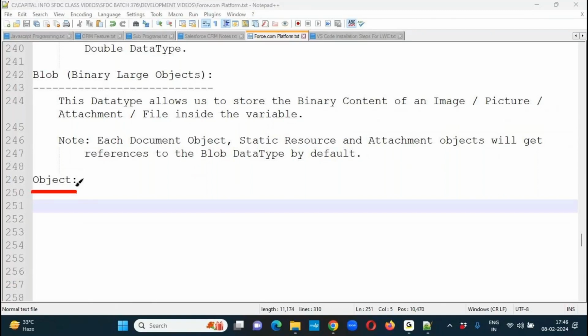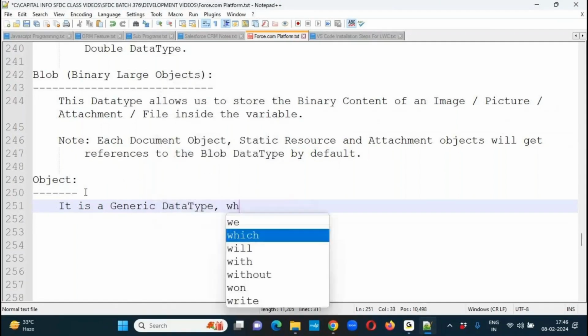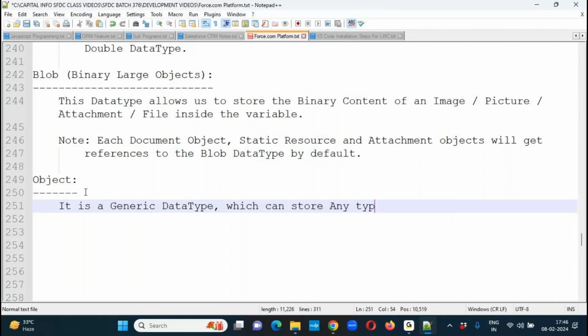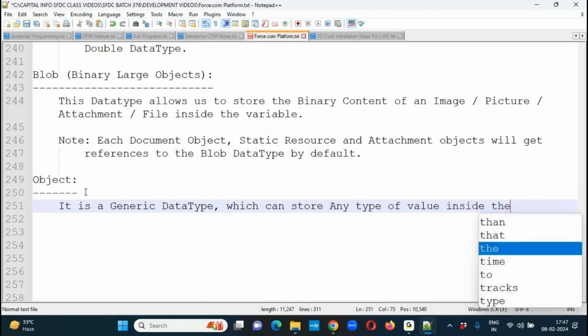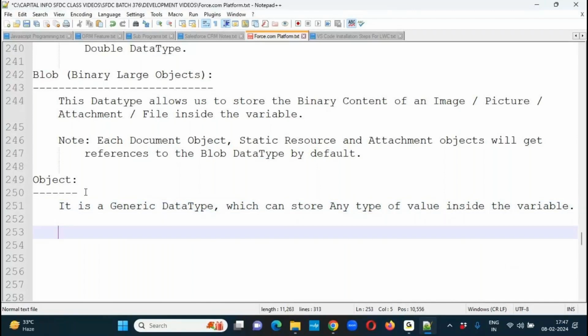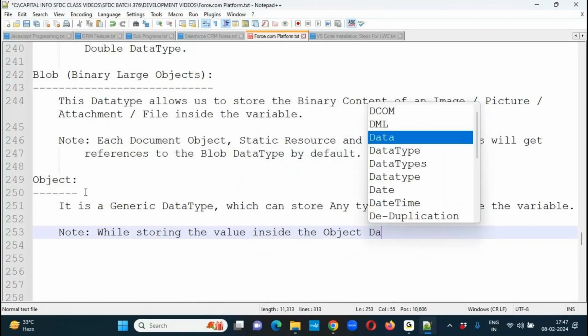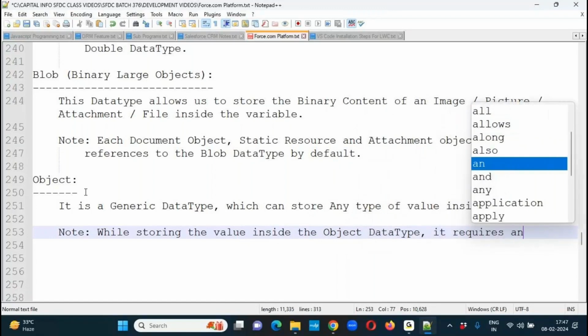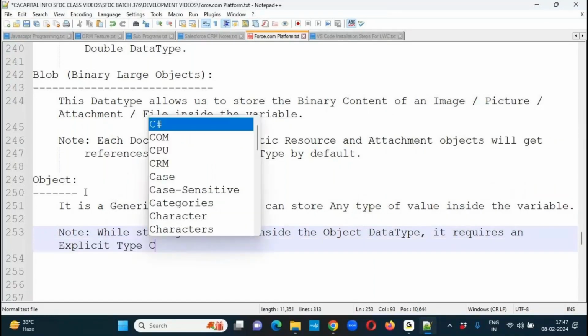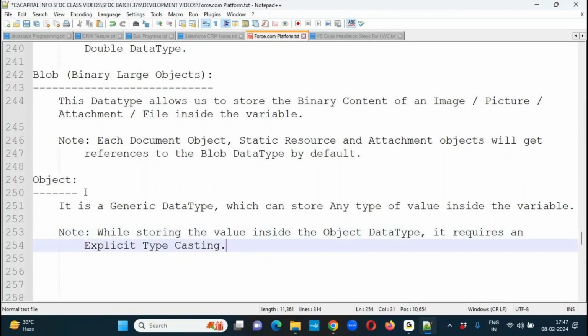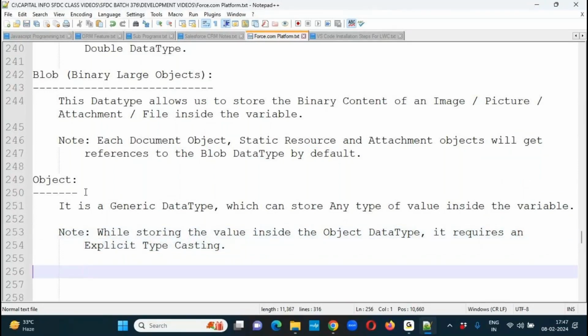Now, it is a generic data type which can store any type of value inside the variable. While storing the value inside the object data type, it requires an explicit typecasting. That means a type conversion also. It is also called a type conversion.